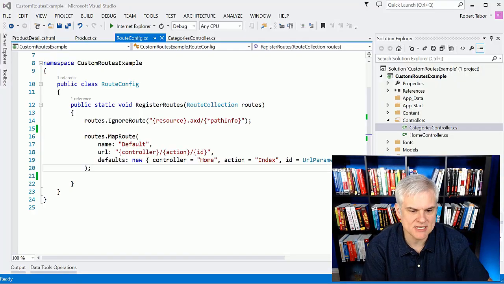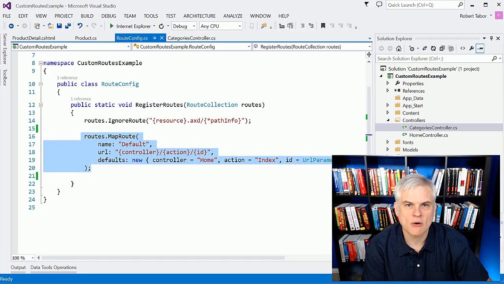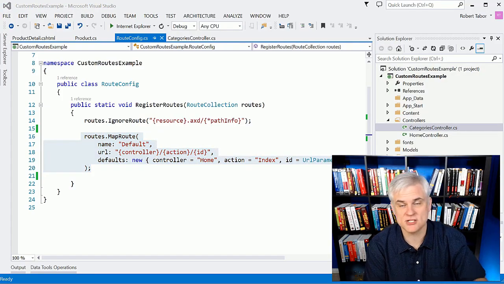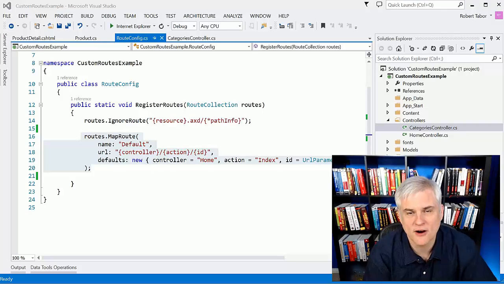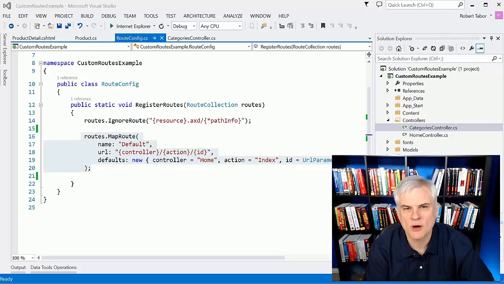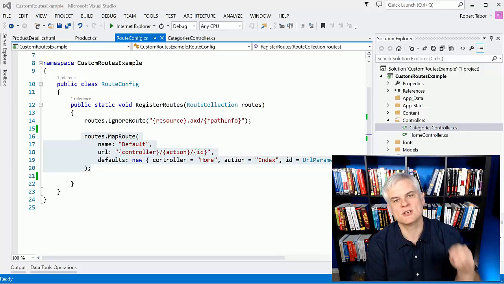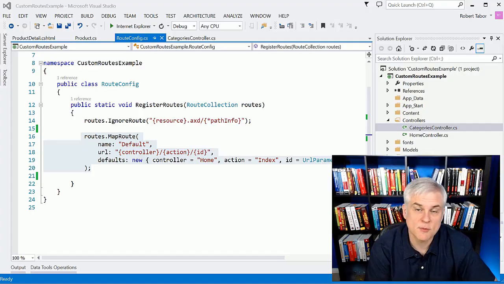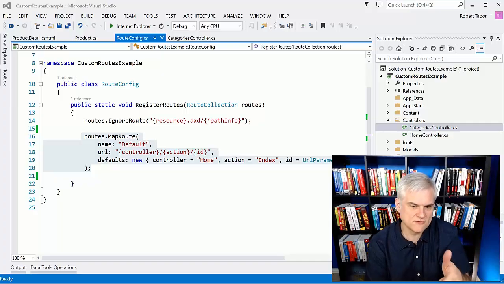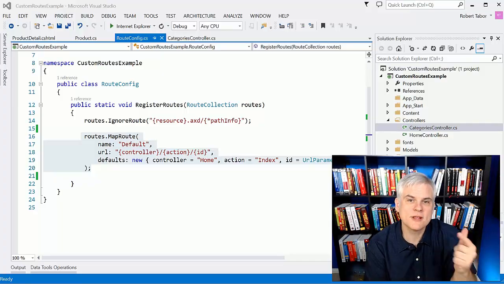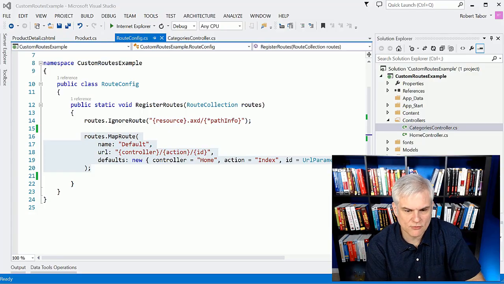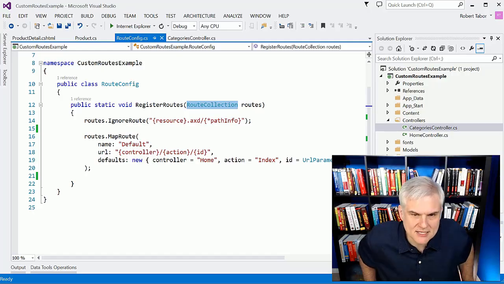Now, in many cases, this default route works just fine for most applications. I mean, we've been able to use it up to this point and accomplish most of the things that we wanted to accomplish. Simple CRUD operations on a specific entity in our system, the product entity. But you can also change the shape of this default route, or you can add additional routes to this collection of routes called a route table that's being passed into this method.